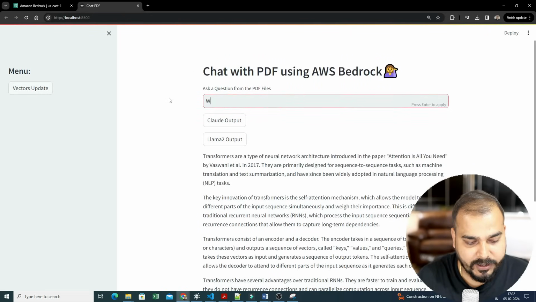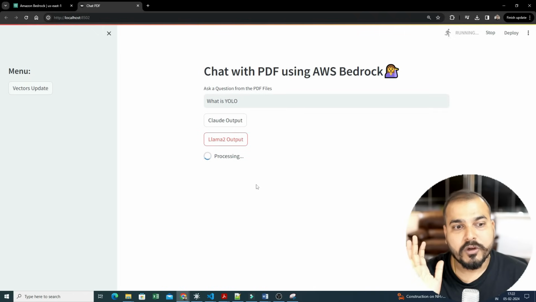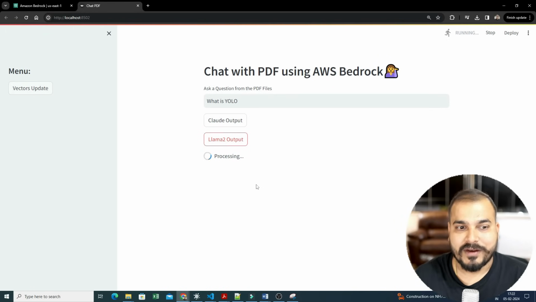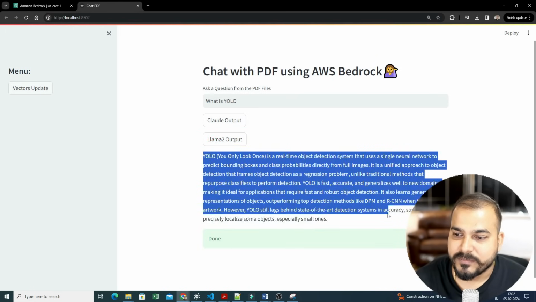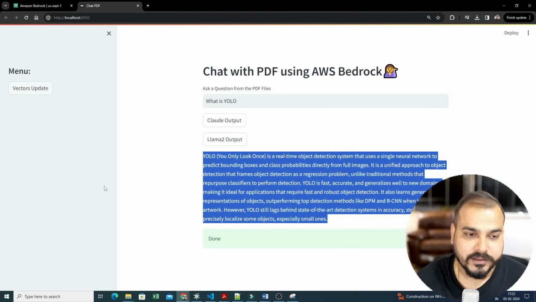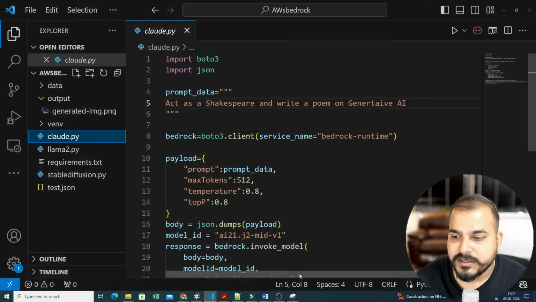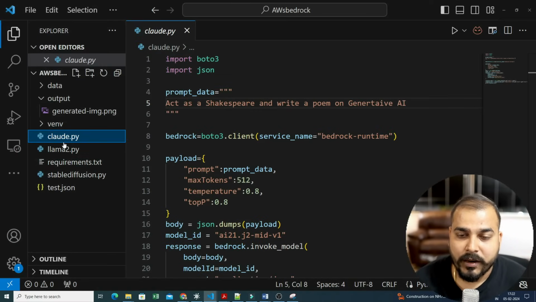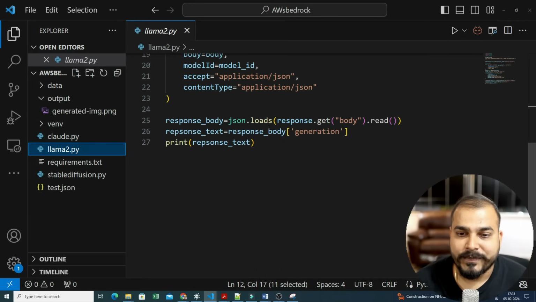Now let me write what is YOLO. If I click on Llama 2 output, before, I showed you Llama 2 in my local system itself. Over there, it was taking a lot of time, but this is directly coming from the API model itself. So here is the response I'm getting, and I'll be able to get the answers. Now, this is what I'm going to develop completely from scratch. Already, if you remember, guys, in our previous session, yesterday I uploaded a video where I showed you the power of Claude, how to invoke the model and all. Then we also saw Llama 2 and all.